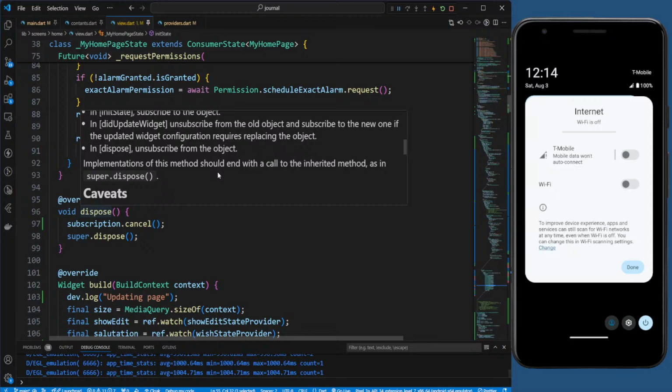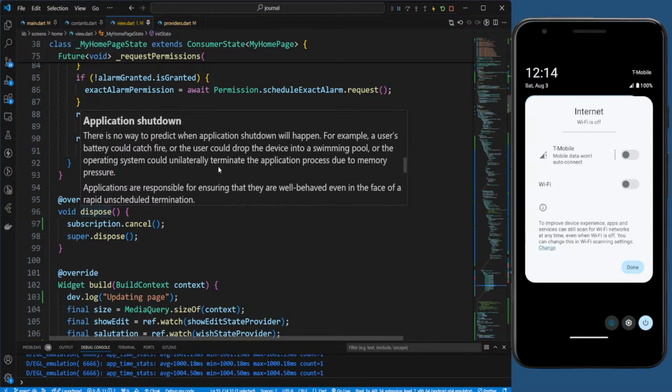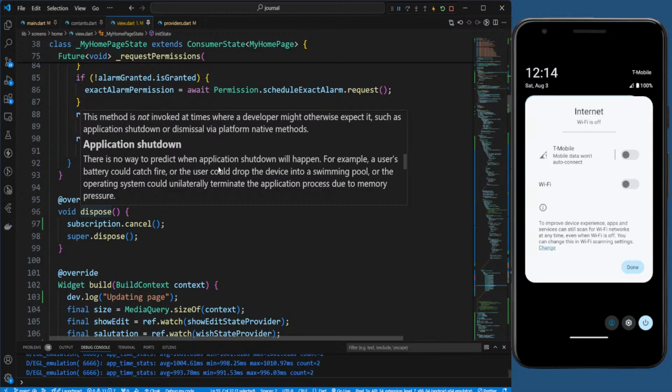It should end with a call to the inherited method, such as super.dispose. This method is not invoked at times where a developer might otherwise expect it, such as application shutdown or dismissal via a platform native method. There is no way to predict when the application will shut down. For example, a user's battery could catch fire, or the user could drop the device into a swimming pool, or the operating system could uninstall everything.